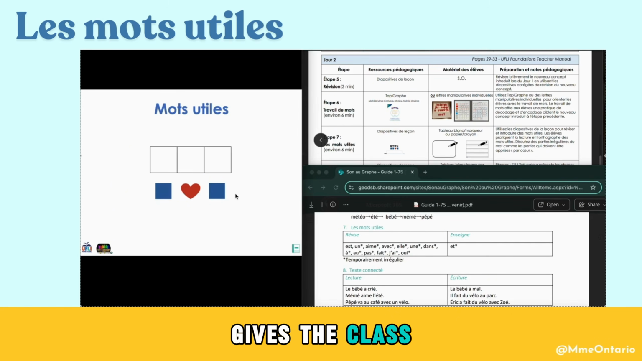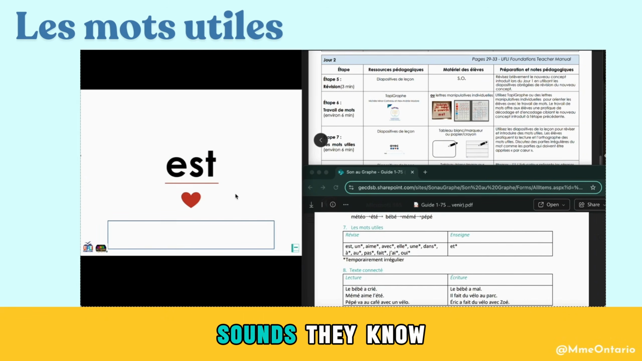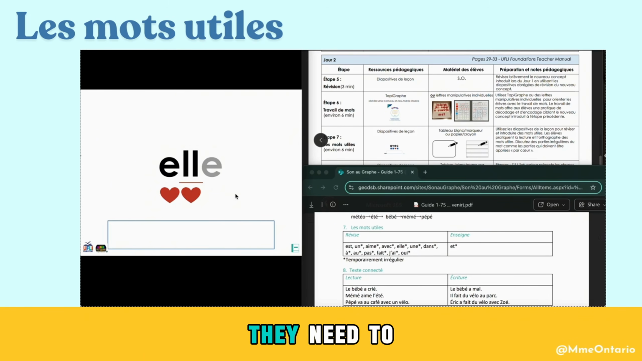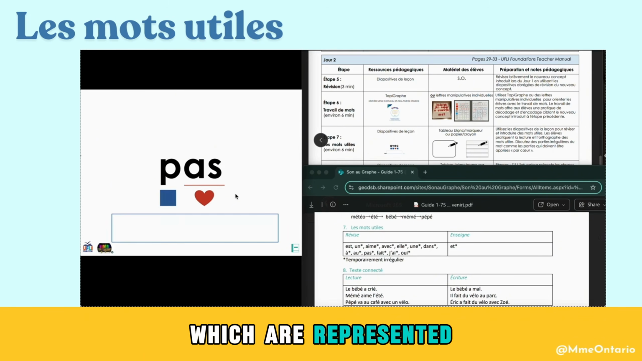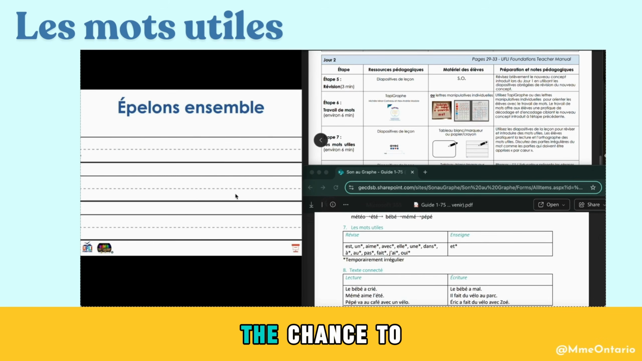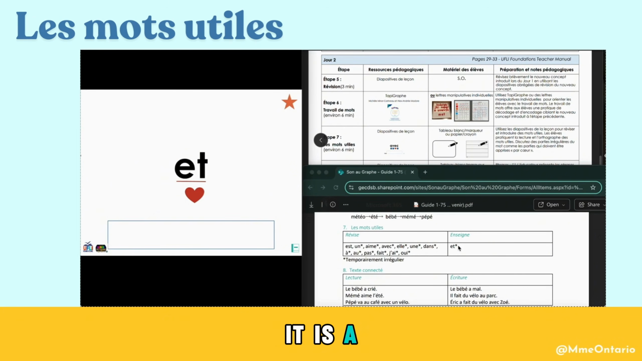Each lesson gives the class a chance to read the words from previous lessons and review the sounds they know, which are represented by a blue square underneath the sound, and the sounds they need to remember by heart, which are represented by a heart. Once the class is finished reading, they are given the chance to practice spelling some of the words reviewed on their whiteboards. You are then prompted to introduce the new mot utile or heart word for this lesson. It is "a", and you will practice by reading and spelling it.